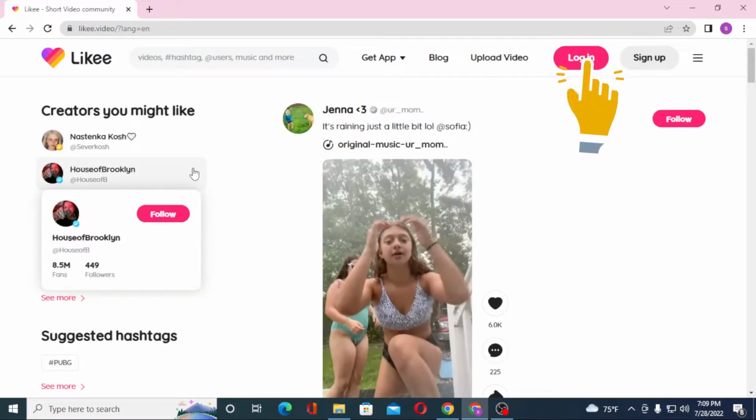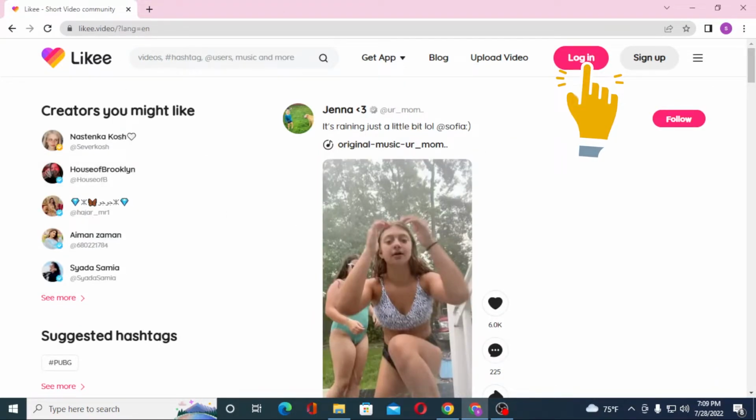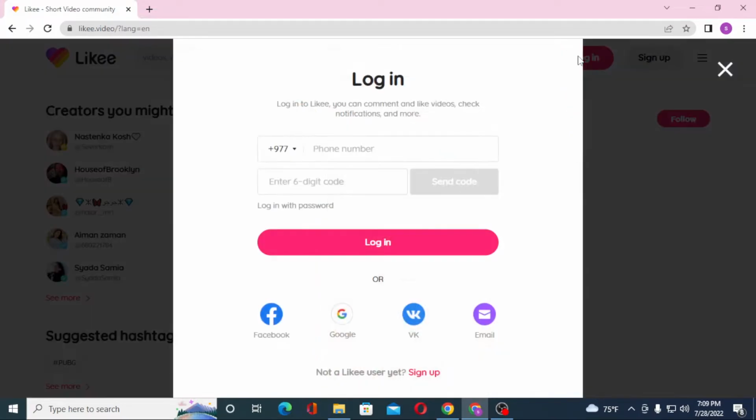Now to log into your Likee account, on the top right corner of your screen you can see the login option available here. Click on login, and after that you'll be required to enter your phone number over here, and then enter the 6-digit code which will be sent to you by Likee. Or you can just simply log into your Likee account with your email which you have registered. Enter your email address over here, and after that enter your password over here, and then click on login to sign into your Likee account from your email.